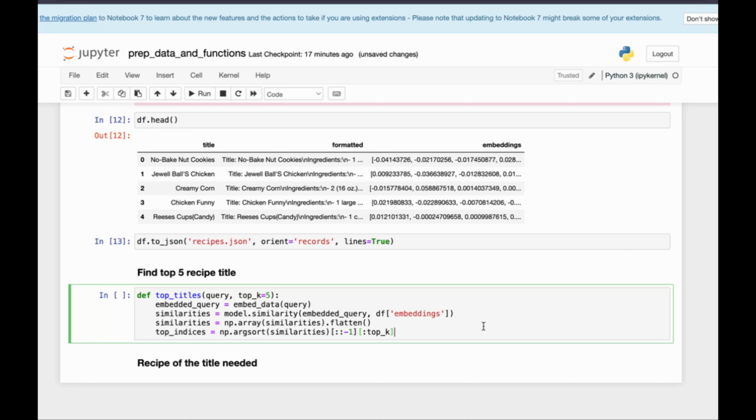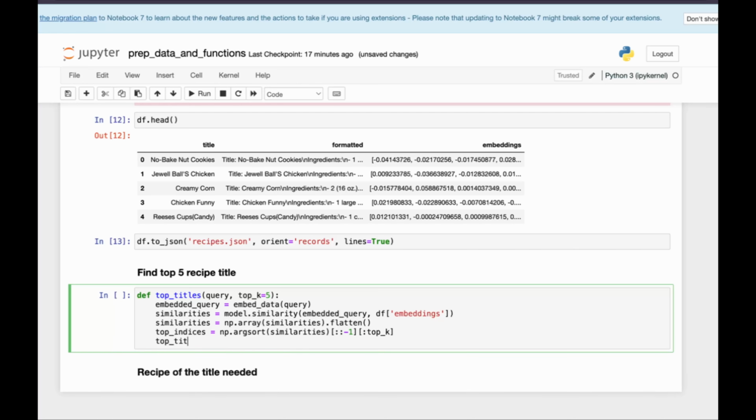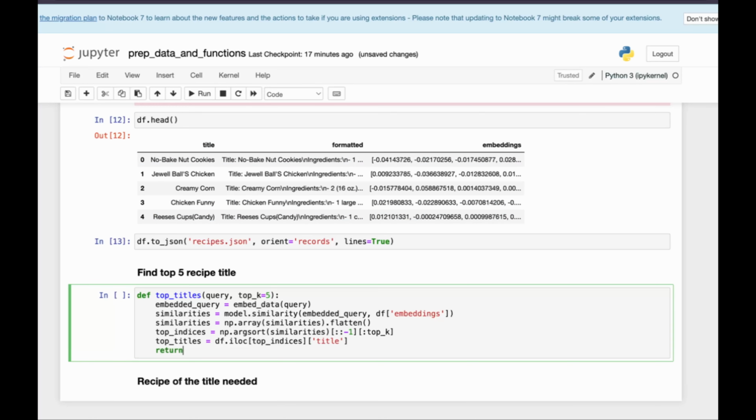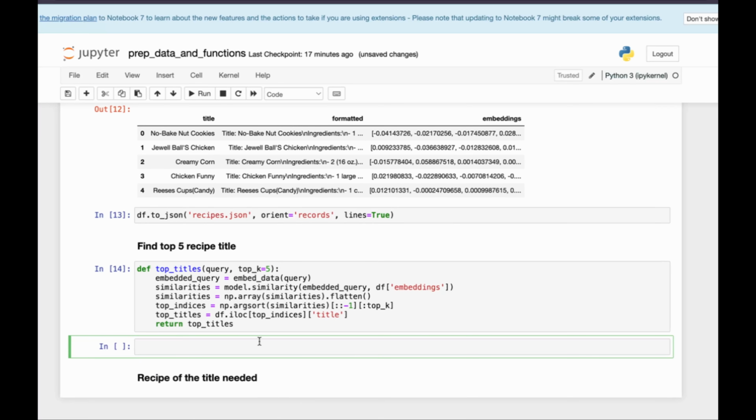After getting that, we are going to be retrieving the titles. I'll be using df.iloc and passing the top indices, and after that I'll be filtering out only the title column. Now we have our top 5 titles for the given query. Now I'm just going to be returning it. So let's try out this function.